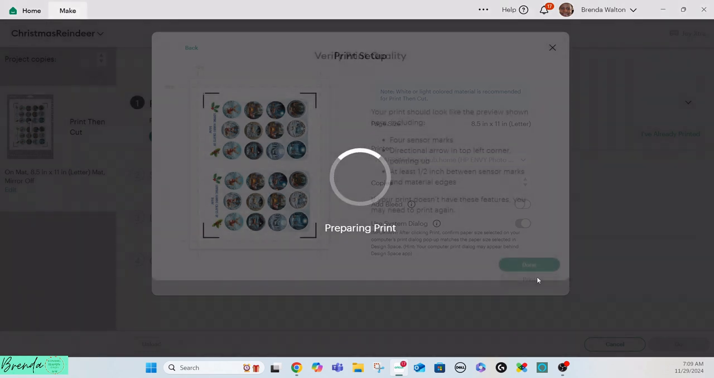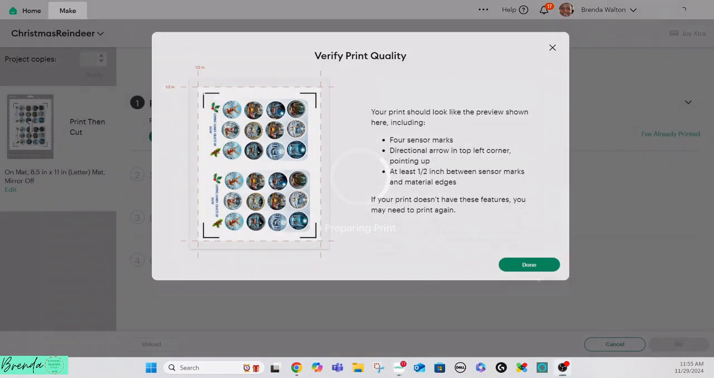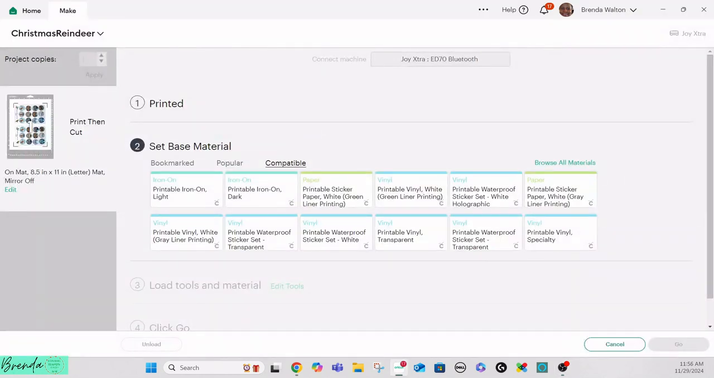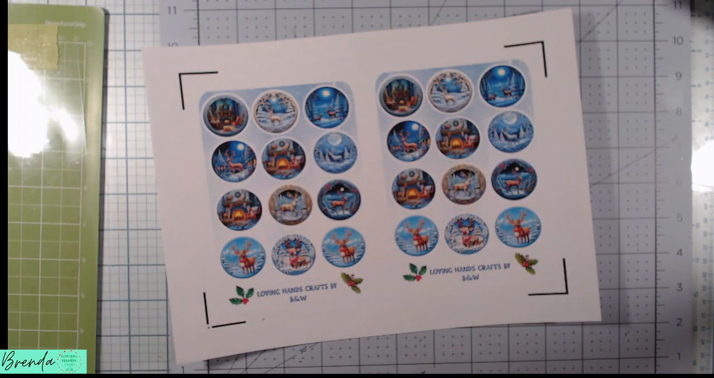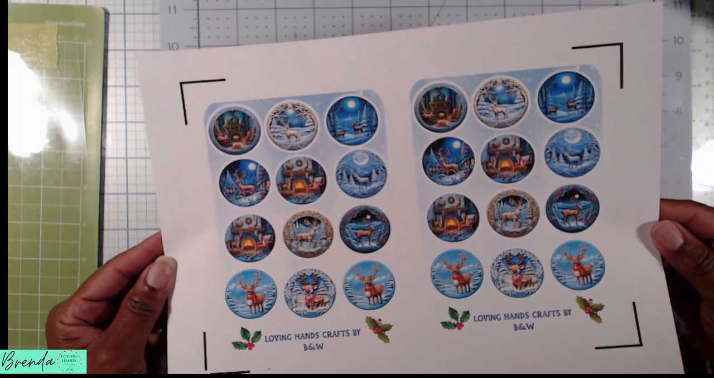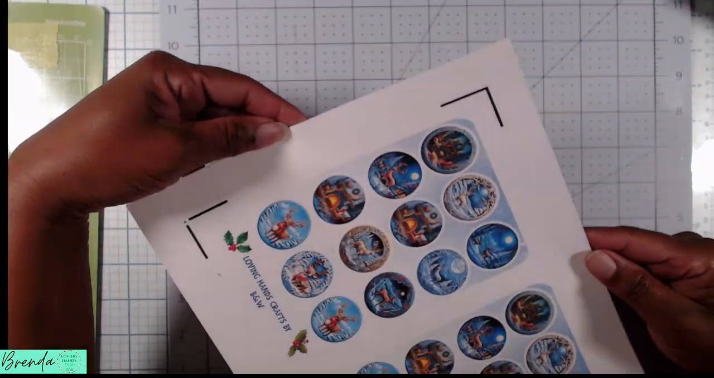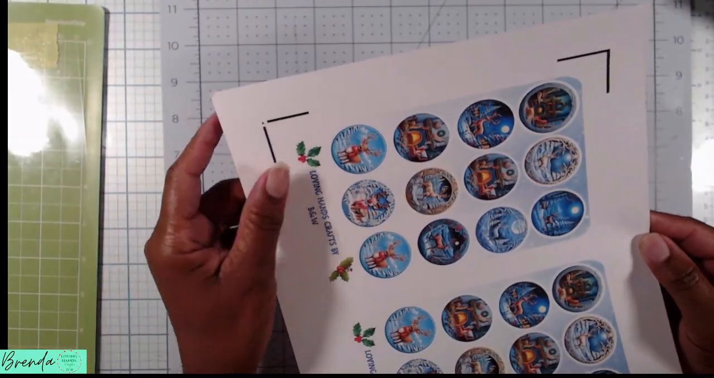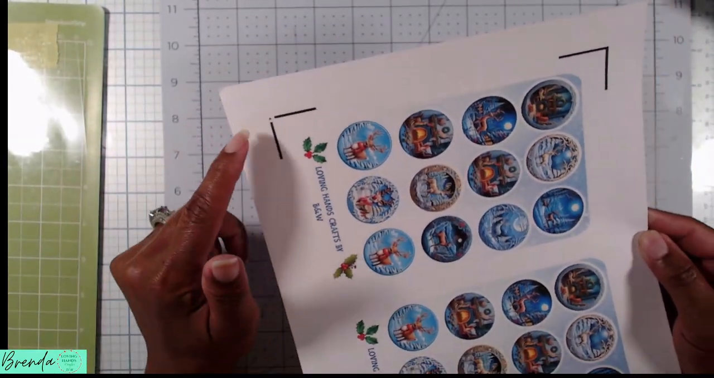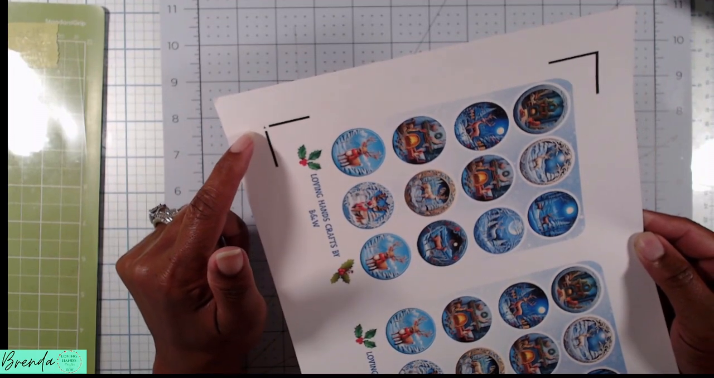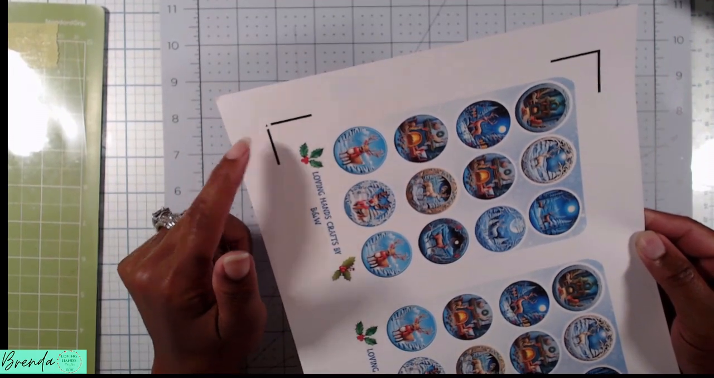So I finished printing out everything. Now I'm ready to cut, so I'm going to bring you down to my work surface. So let me show you the results. This is what it looks like when I got everything printed out. So I know this is a new feature, the print then cut, that this is the orientation that I need to place it on my mat.